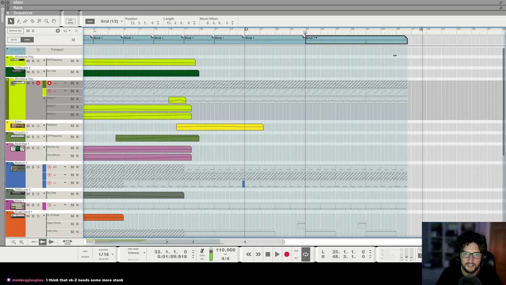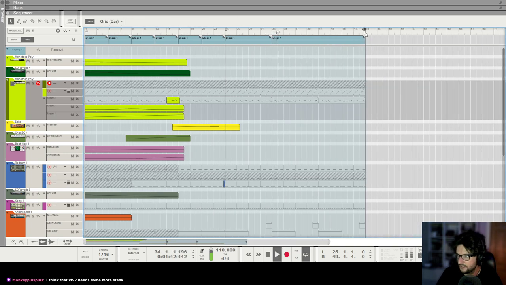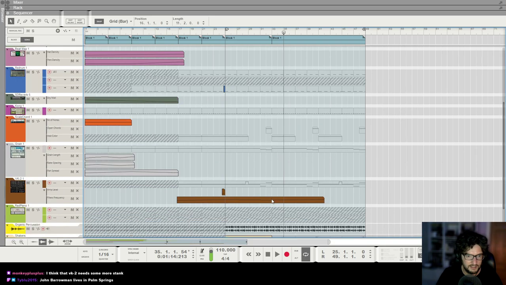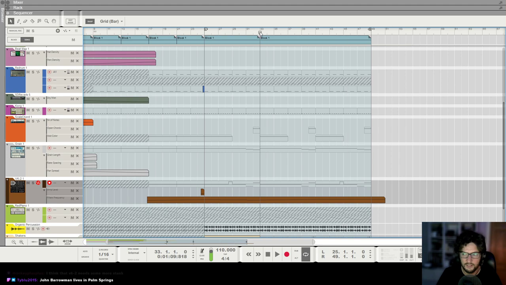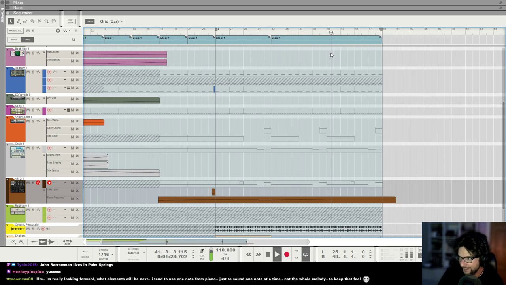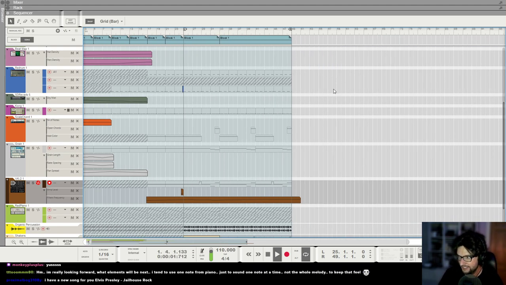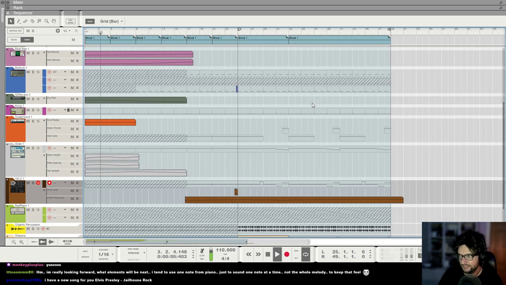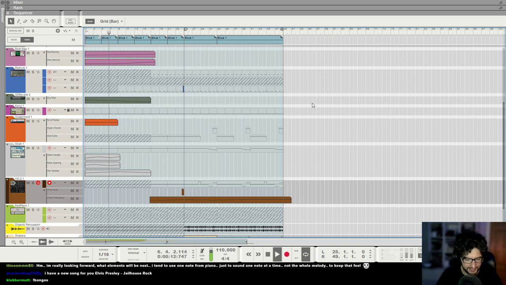I think I just need to start bringing in some more elements and have that block start from the beginning. And let's have the filter on that VK open up a bit. That's excellent timing. Monkey++ has said, I think that VK2 needs some more stank. So I've opened the filter up a bit, so I'm hoping that'll do. Excellent bongos.